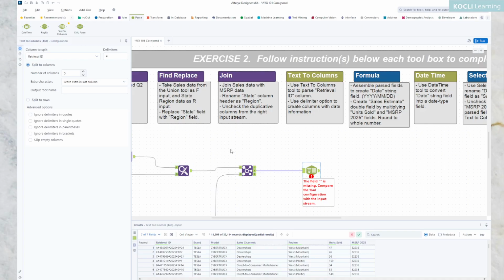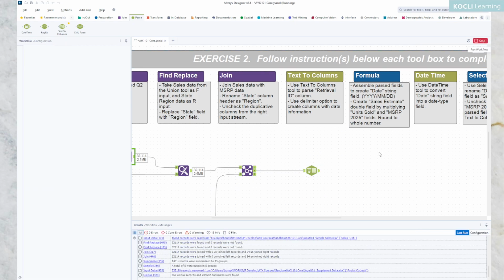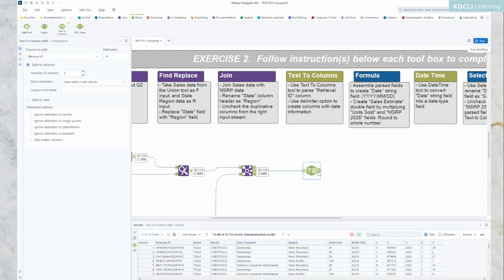So after checking all the options, let's hit run. At the bottom result pane, you can see that the separated date information fields are newly created at the end of the original columns.